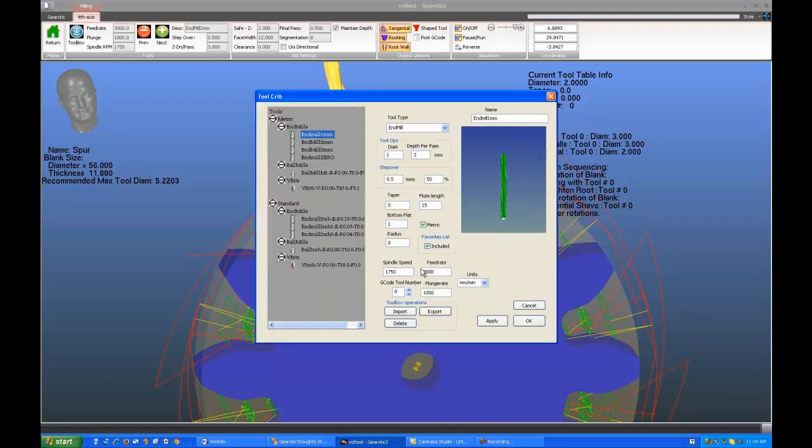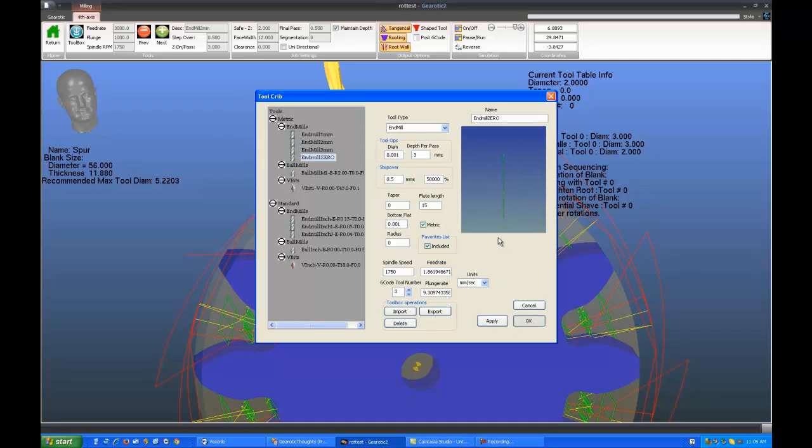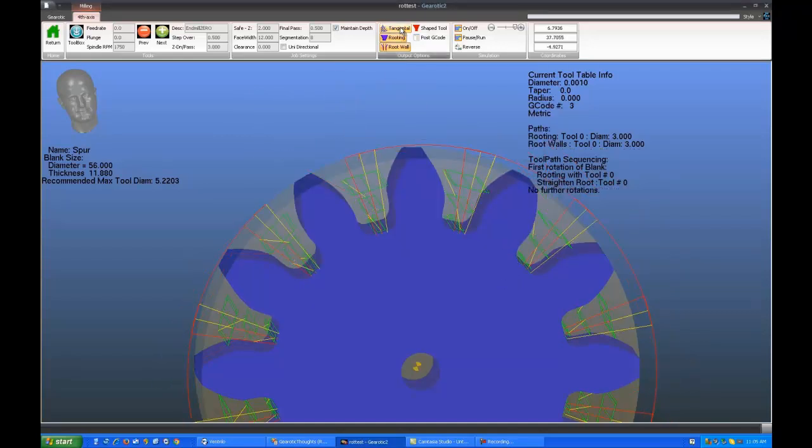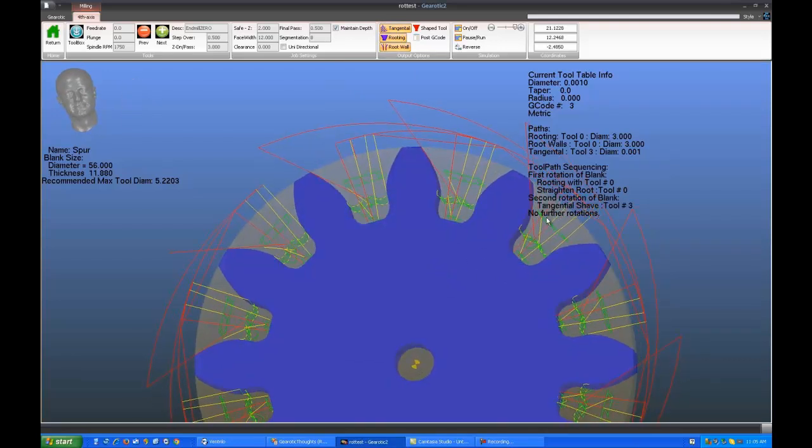If I look at my 1mm tool here, I've got a G-code tool number of 0. My 2mm tool is also a tool 0, so I should change that to a tool 1, hit apply. My 3 I'll make a 2, apply, and my 0.2 I'll make 3 and apply, just so I can illustrate a point here. I'm going to turn off tangential, turn it on again. Now you can see that on the side of the screen it tells me we have first rotation of the blank. We're going to root it and straighten the root. On the second rotation of the blank, we're going to do tangential shaves.